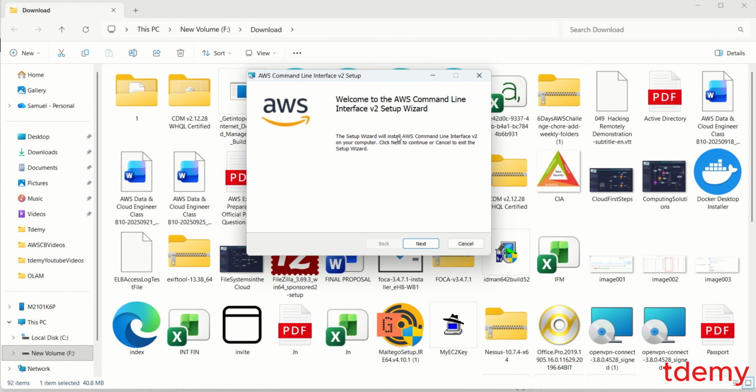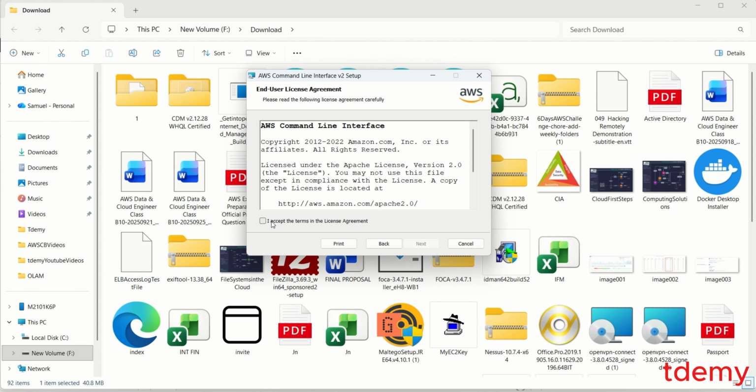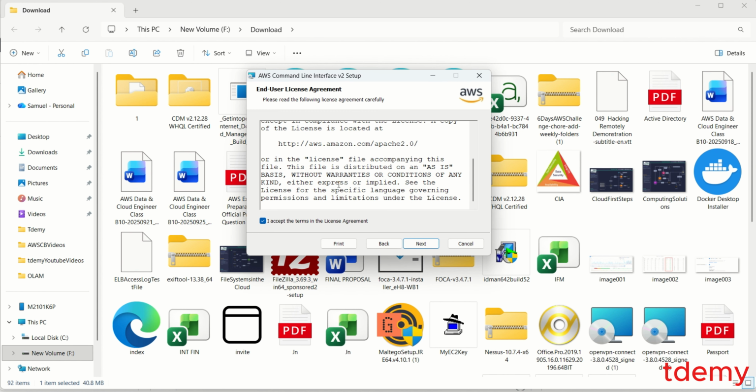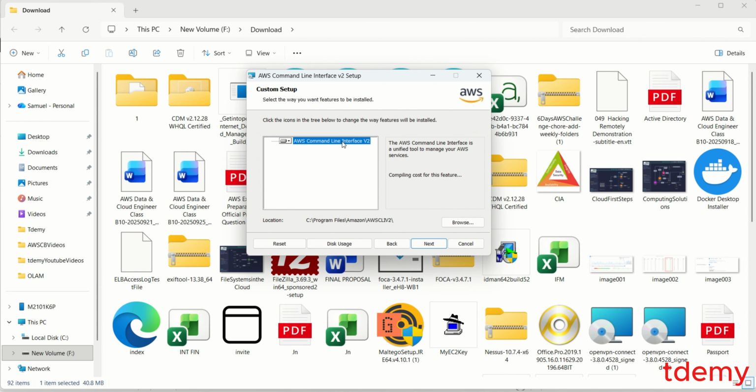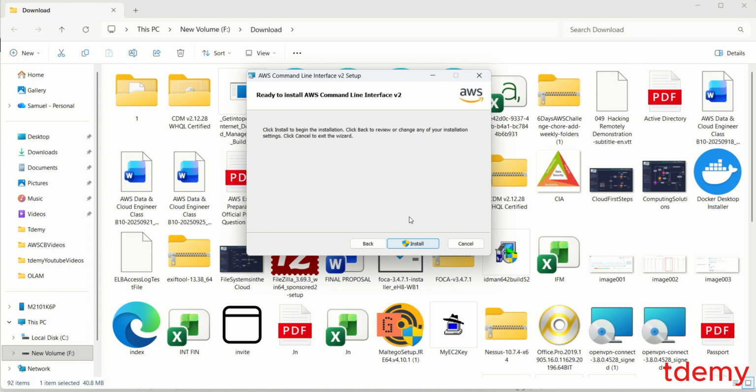So it's going to do some initialization at the back end and all the rest. Then you click next. You need to accept the terms and conditions. You can read if you want. I've read that already. You click next. Then this is the only thing we want to install, which is the AWS command line interface version 2. Remember, version 2. Now the location, you see this is the default location, C program files. You can browse to change it if you want. So you click next. Then everything is ready. All you need to do is click install.